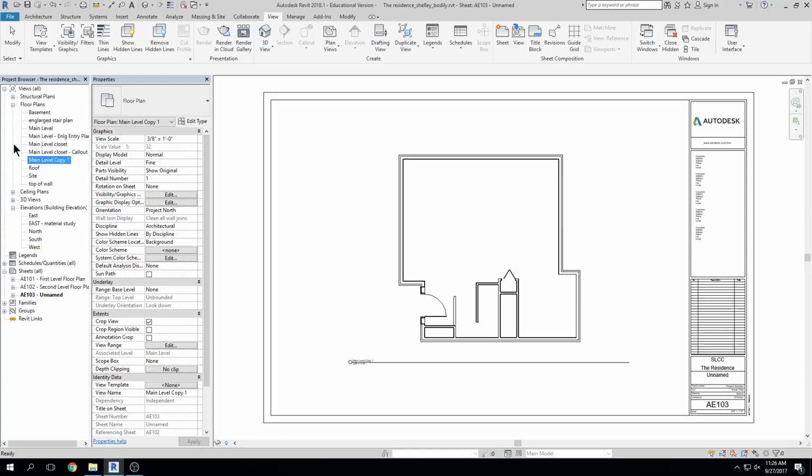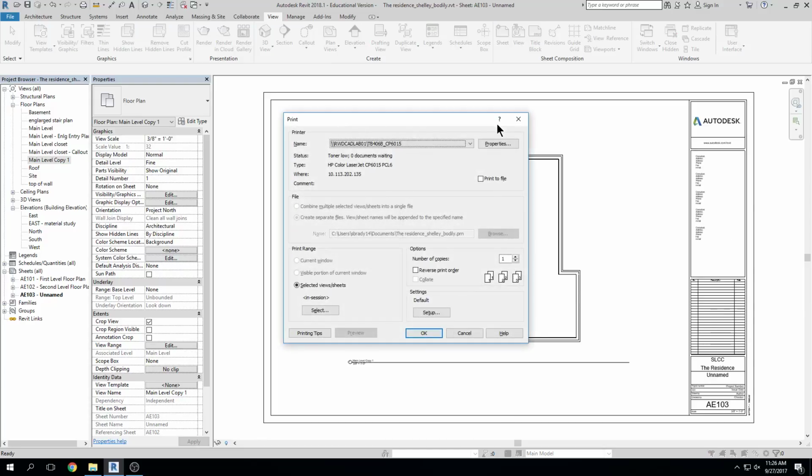Okay, so we have our views, right? We have our sheets created. Let's talk about printing one more time. And I want to go over to the plotter and actually print something, okay? So to print a sheet, I'm going to Control P, right? I'm going to choose my Adobe PDF. I just want to print AE 103. That's the only sheet I want to print. So I'm going to click on Select the View.